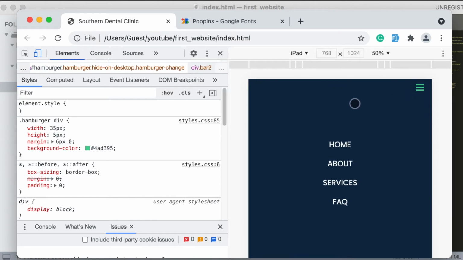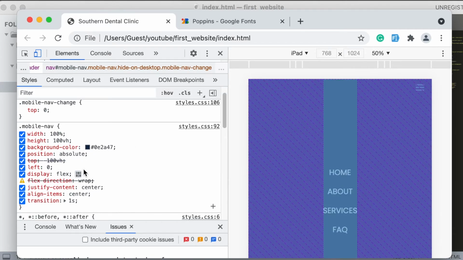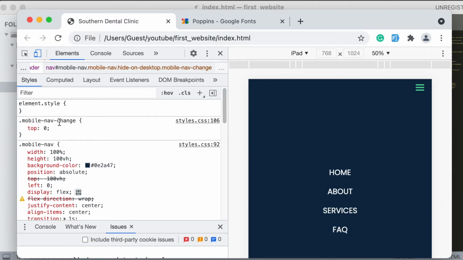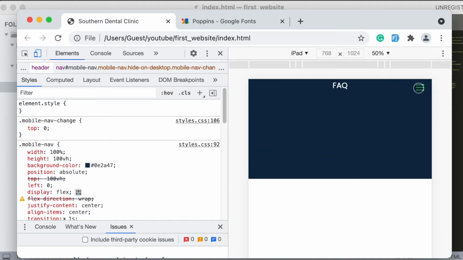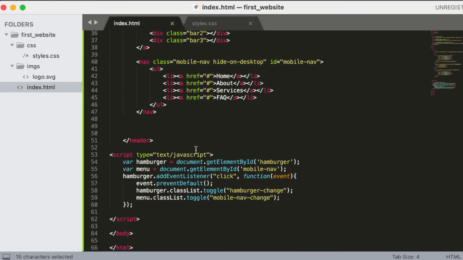So this one, see, the top 100 view height, the default one I had given, it is overridden by this nav change. So now it is gone. So when I click this, this is coming. So that is the code, basically, what we have written here.